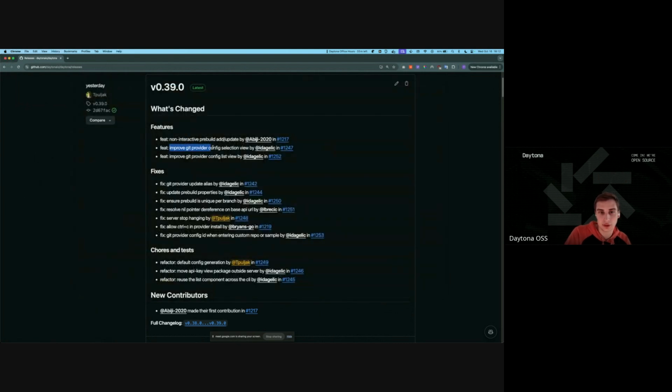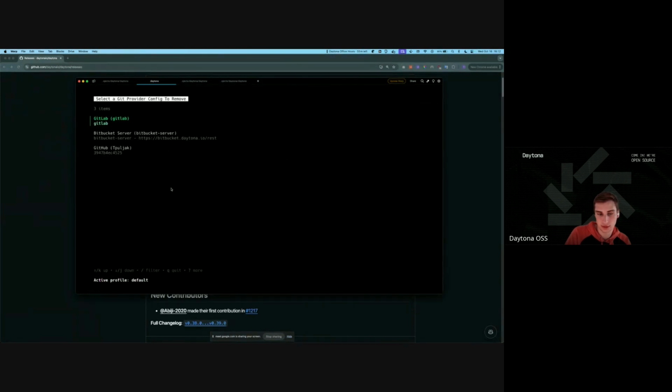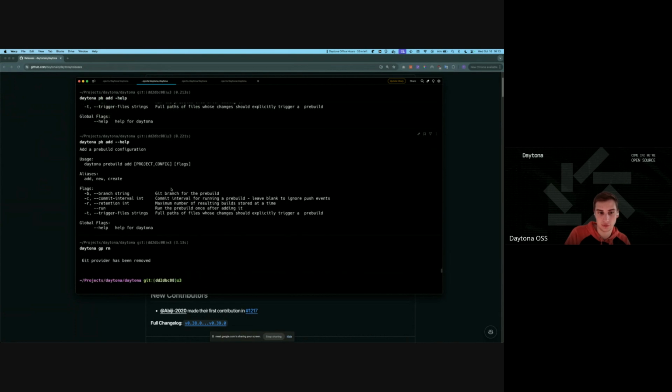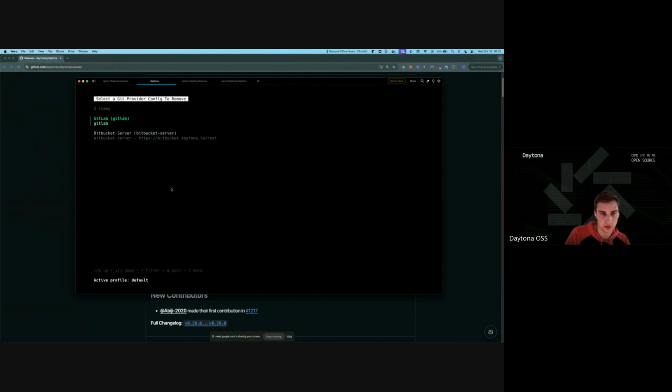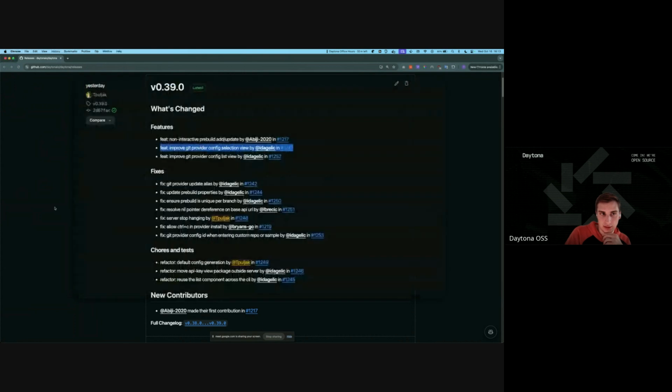And then we have improved Git provider config selection by Ivan. So Daytona GPRM, for example, now uses the TUI that's, whoops, I removed something, I'm not even sure what. Okay, we lost GitHub accidentally. So this basically reuses the same TUI component for select as the other select TUIs.